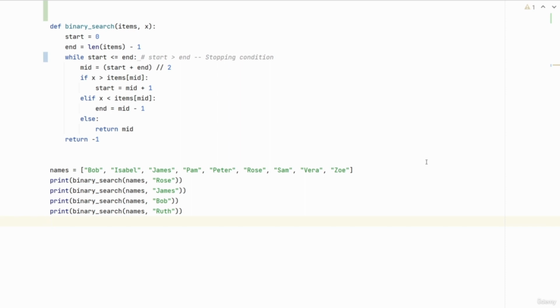It has a runtime complexity of order log n, and what we will do in the next video is show how we can implement this algorithm in a recursive manner and also explain the reason why the algorithm has a logarithmic runtime complexity.